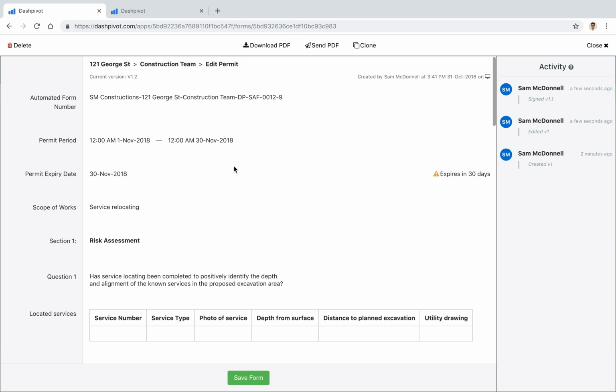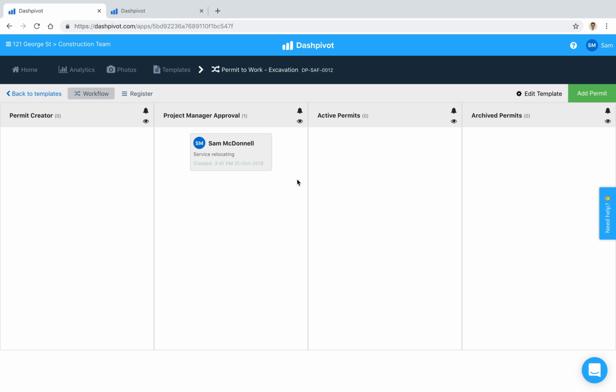With Dashpivot, it's completely different. It's all stored inside of Dashpivot in the cloud. Everyone can access it from their mobile or the website or a tablet. So it's all kept in one place, and it's really easy to sign things off.